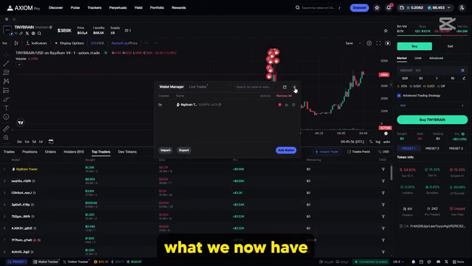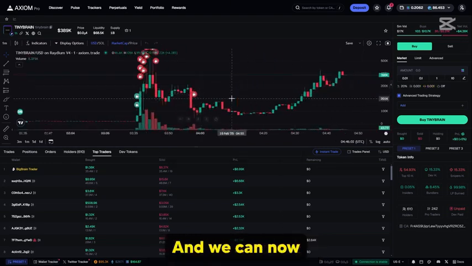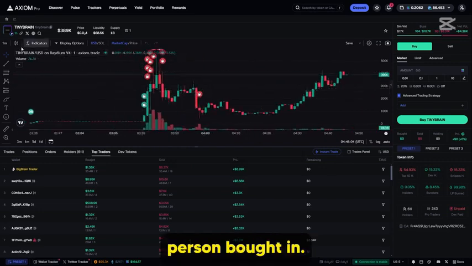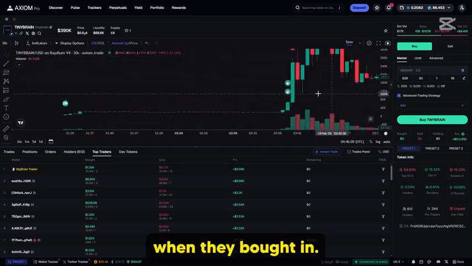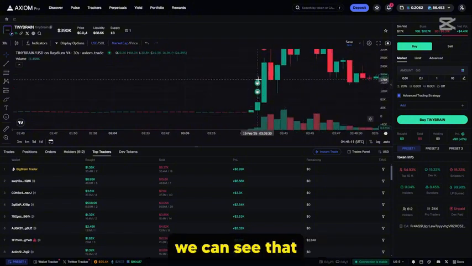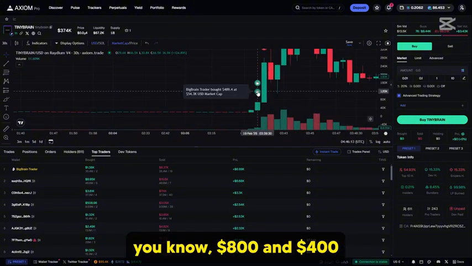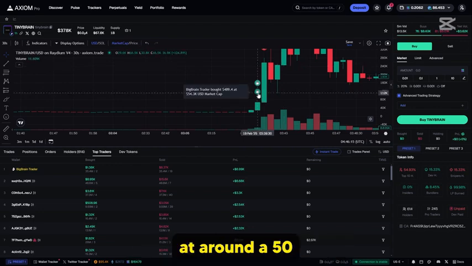So here, what we now have is this wallet that we are tracking. Of course, it's different for the live trades. We can see the wallet manager, and we can now see exactly when this person bought in. So if we go to perhaps even the 30-second chart, we can look at when they bought in. On this first candle, we can see that they bought in for $800 and $400 at around a 50K market cap.